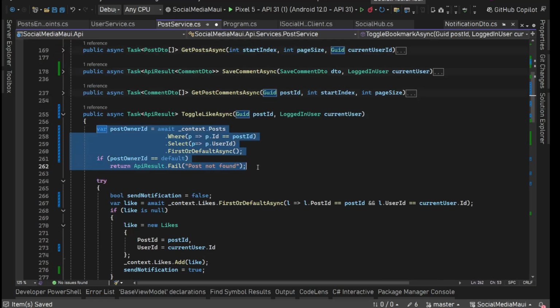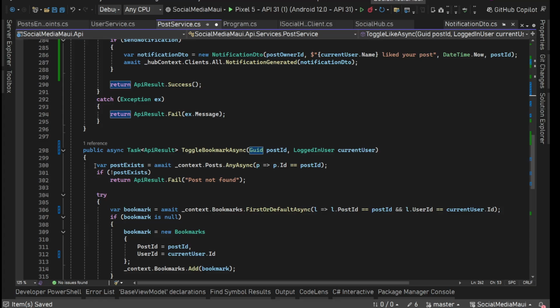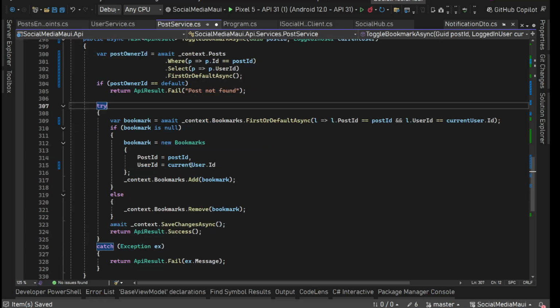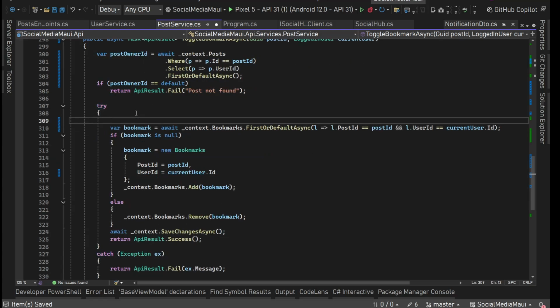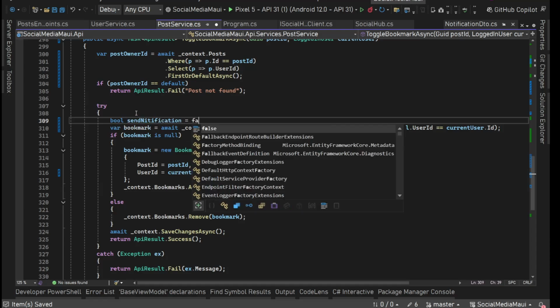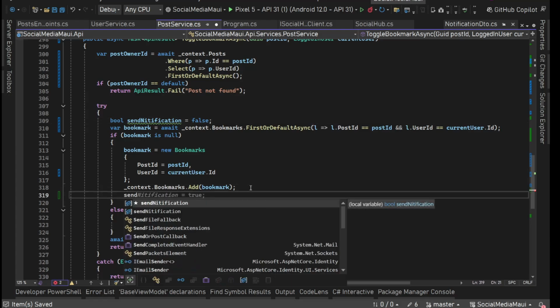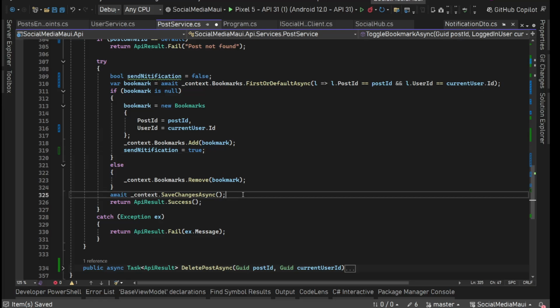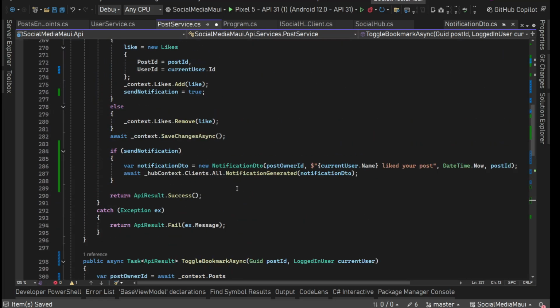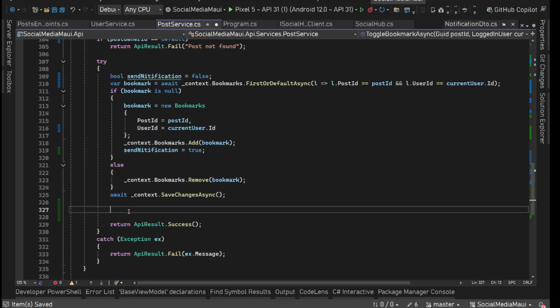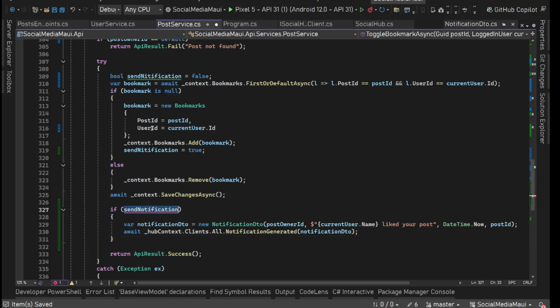Then in here, we'll change this post exists to post owner ID. The same thing, I'm going to copy this, paste it, post not found. And then let's have that same boolean send notification equals false, which is default. And then inside this add, when we are adding, then we'll say send notification equals true. Then after save changes async, we are going to copy this thing. So send notification is true, send notification.